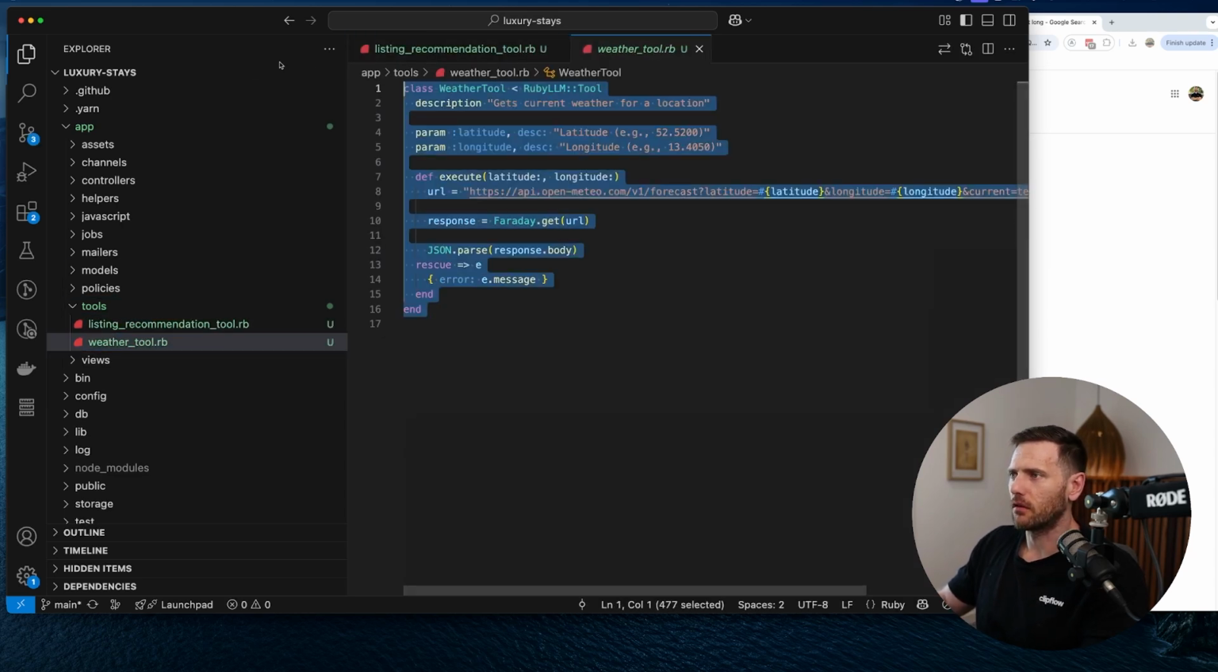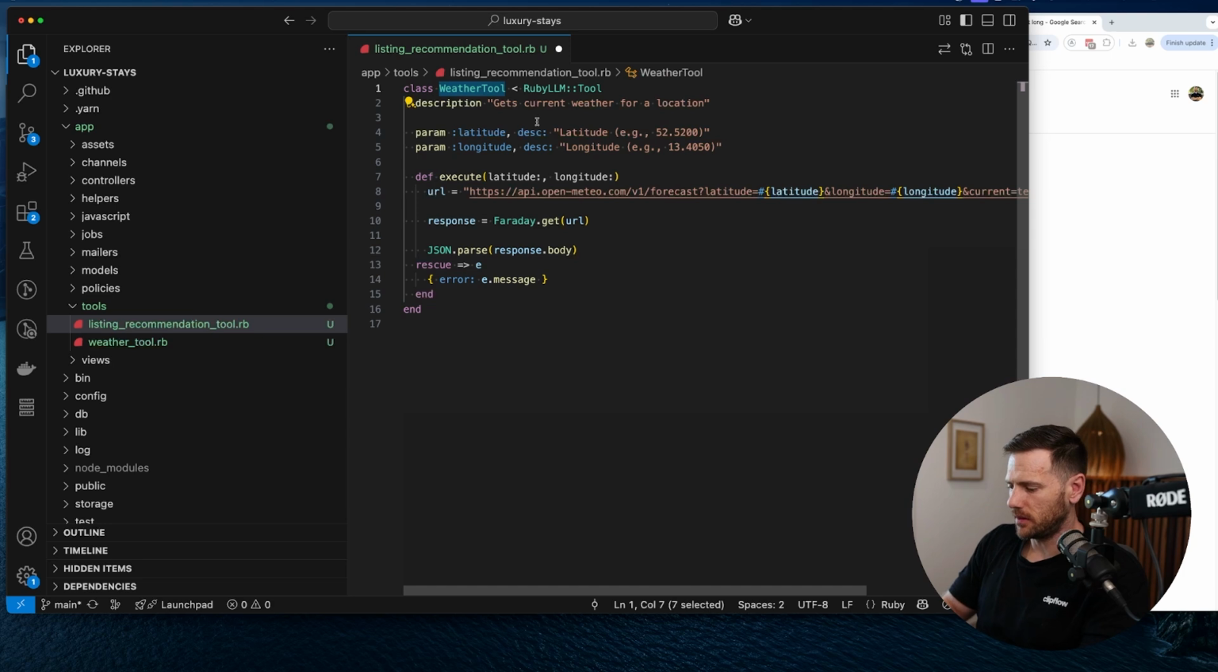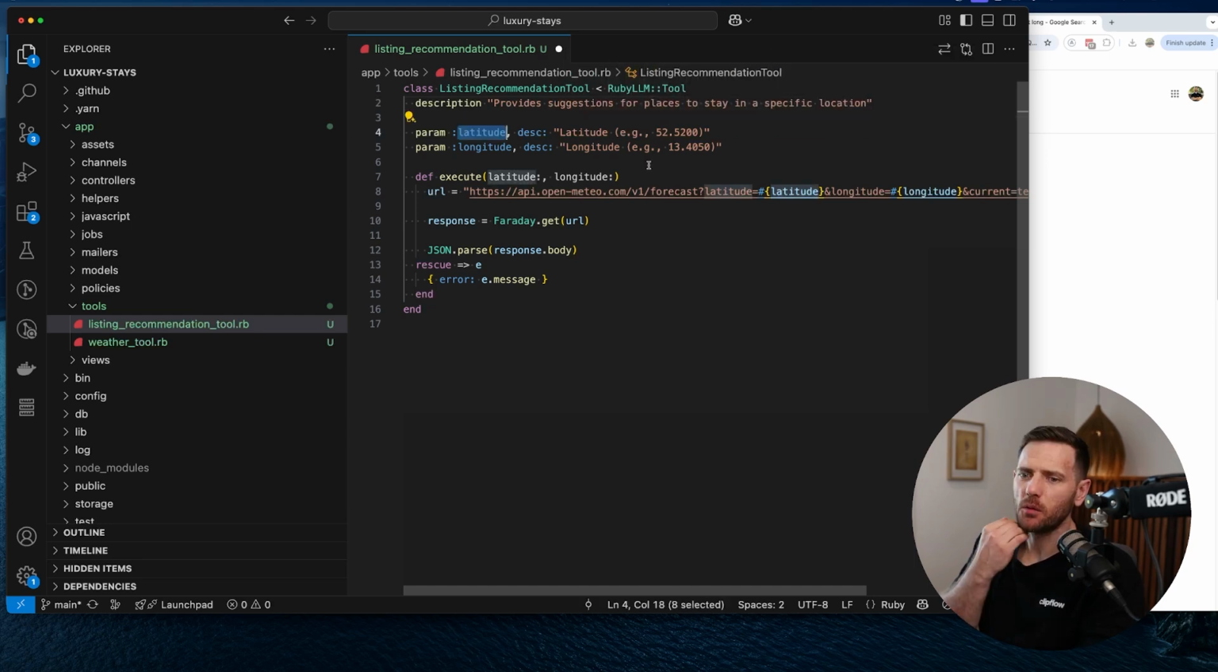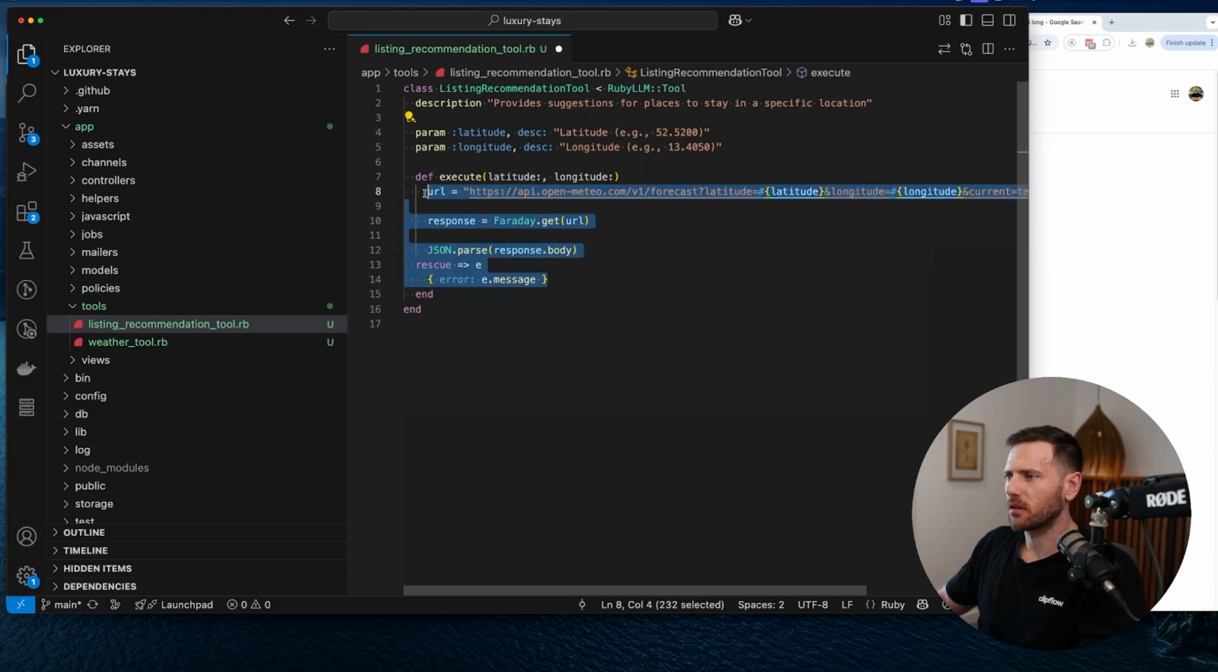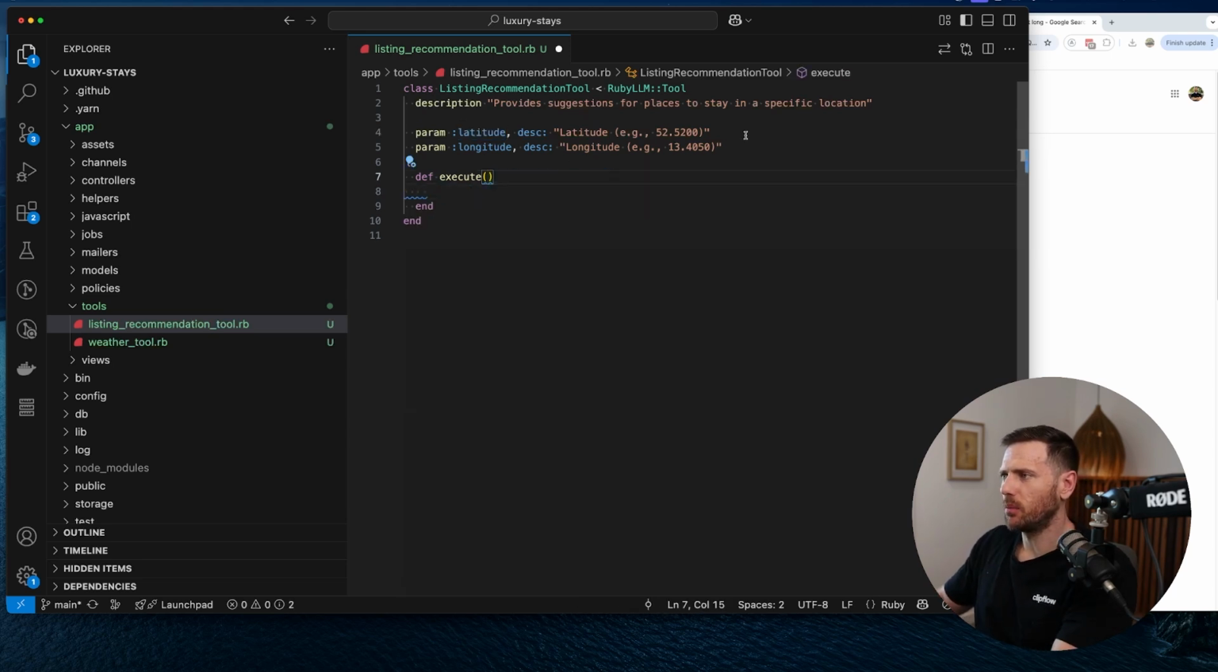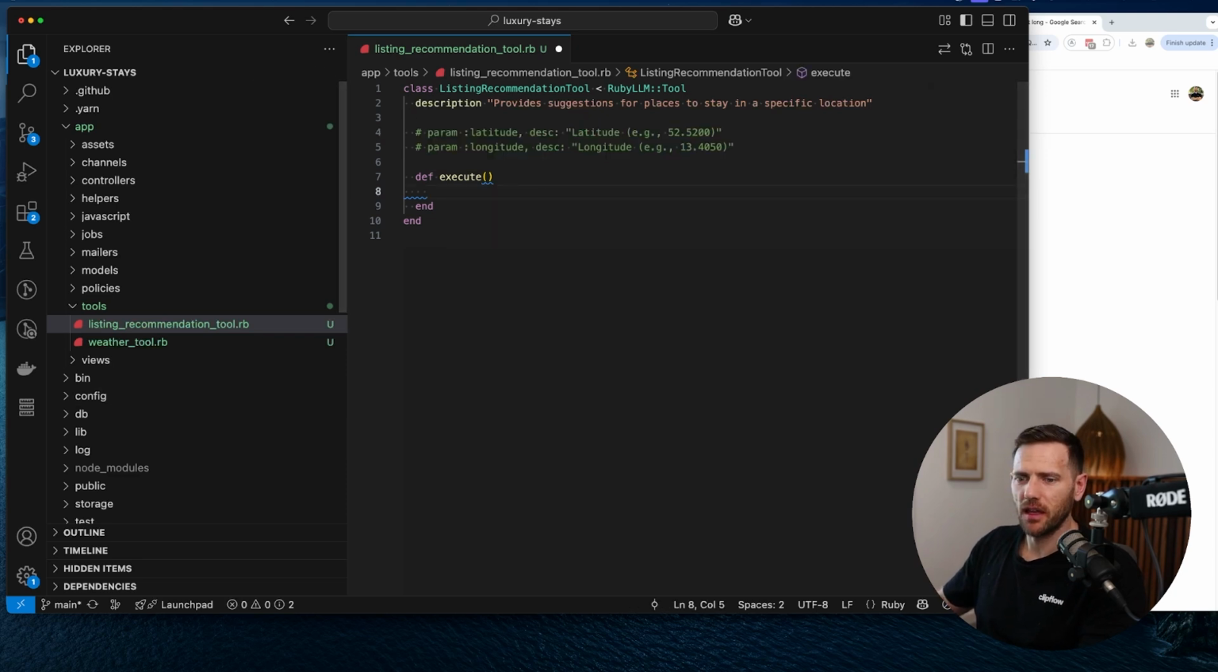We're going to just grab all of this, and then we're going to go listing recommendation tool, and it says provides suggestions for places to stay in a specific location. I was trying to think what kind of parameters we actually need in here, right? So I'm going to clean up this bit because it's confusing me. Do we need any params? I'm just having a think. Now look, I don't even know if this is going to work, but we can try.